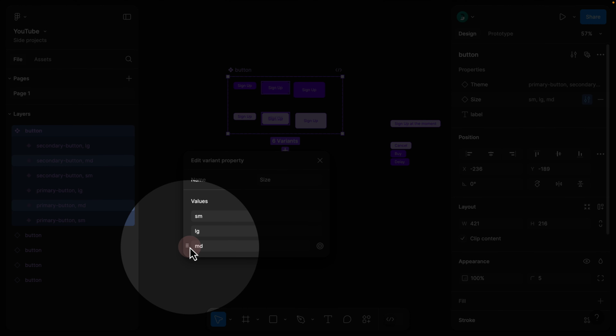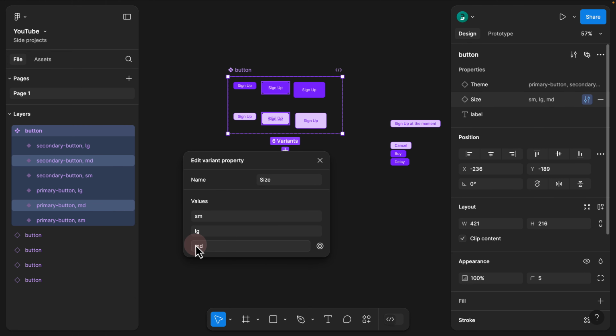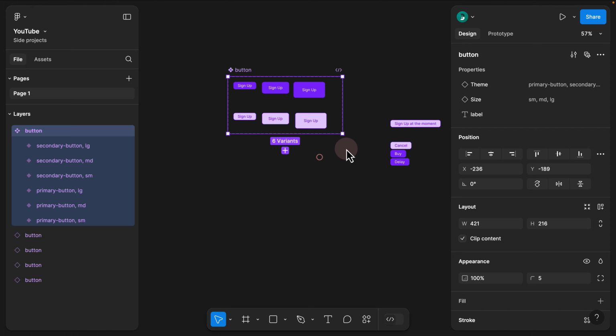So you have to just take a look at this tiny icon again on the left hand side. If you don't hover over it, it's not going to show. So you just have to hover over it, click and drag, and then just place this to the top. So now you organize your values from small to large. So I can close that.